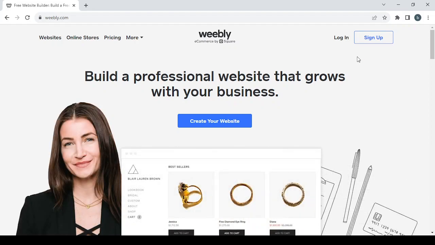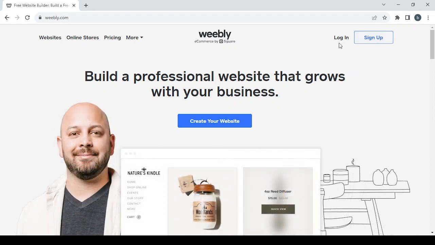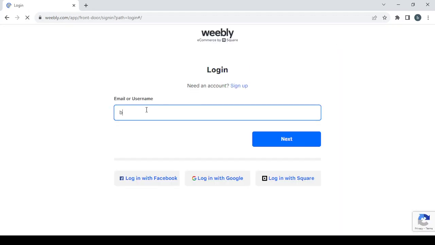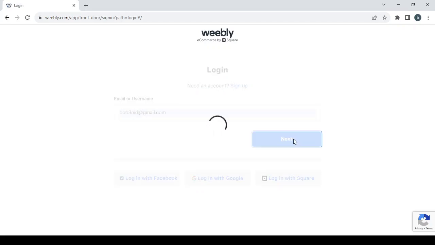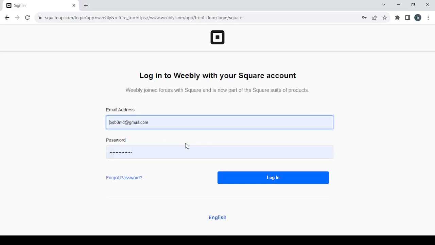So let's get started by clicking on the sign up button to create a new account. And if you already have an account, just go with login and proceed to type in your email or your username. And after typing your email, click on next to proceed to type in your password. So just give it a few seconds to load. And after typing your password, click on login.